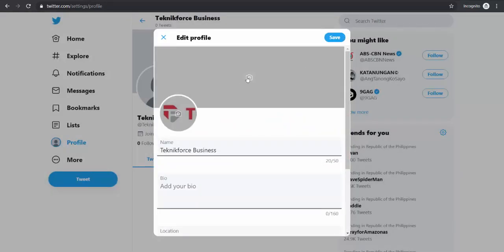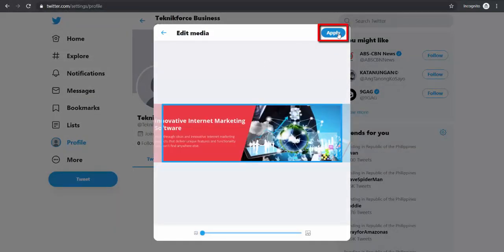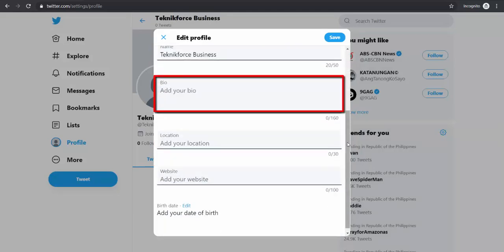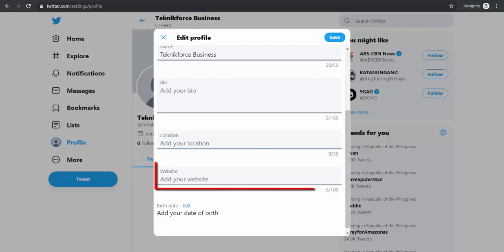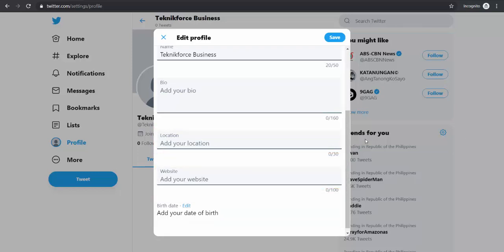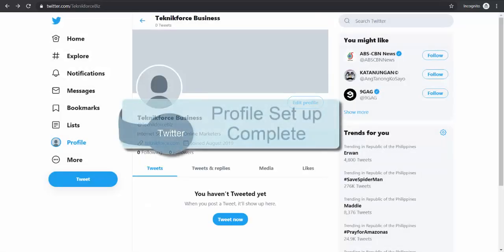You can also upload a cover photo. Reposition and scale the image, then click the Apply button. We can change your display name, your bio, location, website, and your birthday. In bio, you want to consider to create a short and simple description of your profile, where people will know who you are, what you offer, and how to contact you in a glance of your profile's description. We have now set up our Twitter profile.